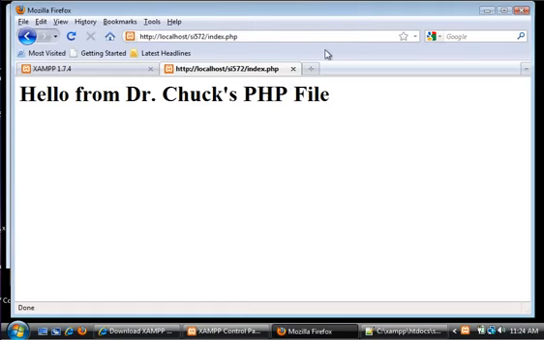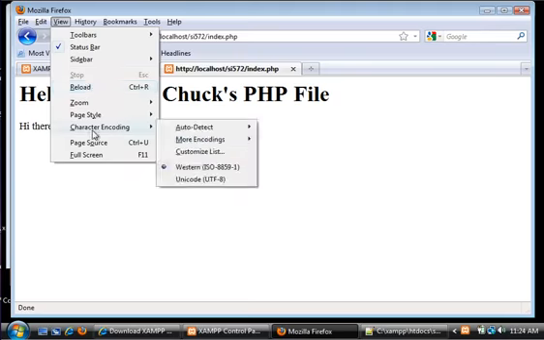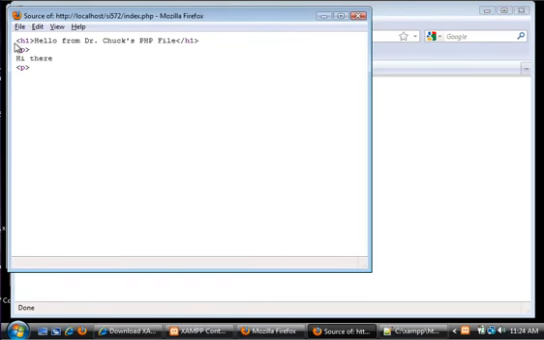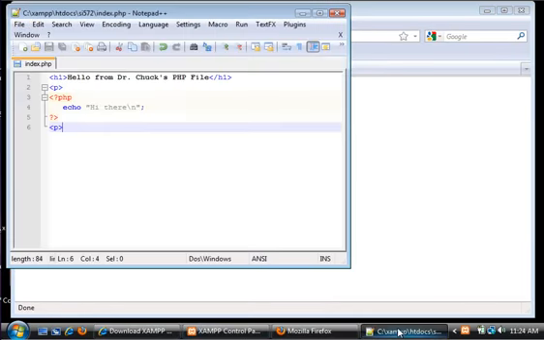I'll resave that, come over here and hit refresh. Now you see the H1. If I do a quick view source, page source, you can see that these two lines are coming straight from the HTML, and then the echo, the print out of the PHP, is what's here. So it interpreted this part and ran the program that was PHP.